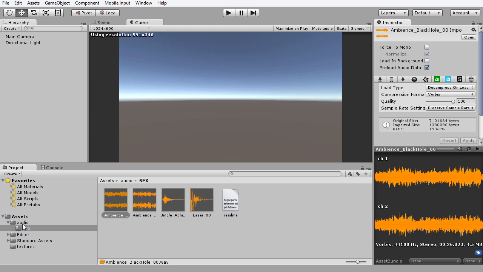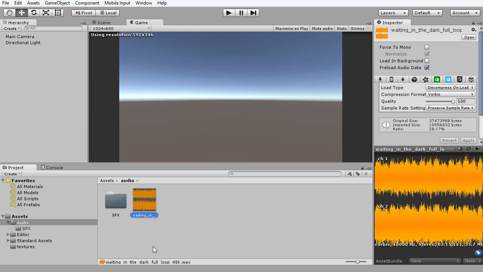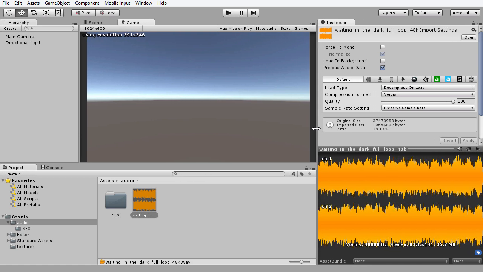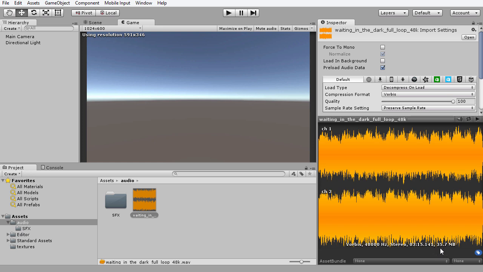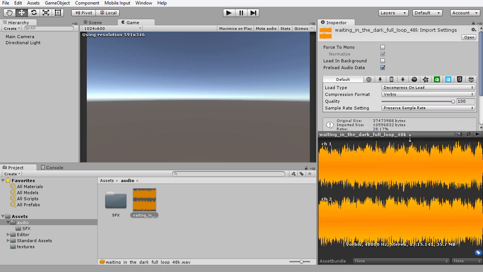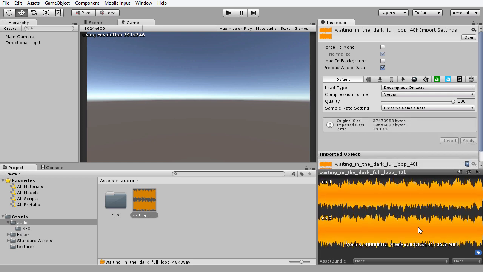But if I return back to the audio folder, we can see we have this asset too, which is called waiting in the dark for loop 48k.wav, which has been imported into the project. If I just expand that here in the Object Inspector, you can see down here in the preview panel, if I just display this correctly, that what we have here is 35.7 megabytes. That is the total size of the audio file, and it also gives us the length of the audio file as well, which is about 3 minutes.